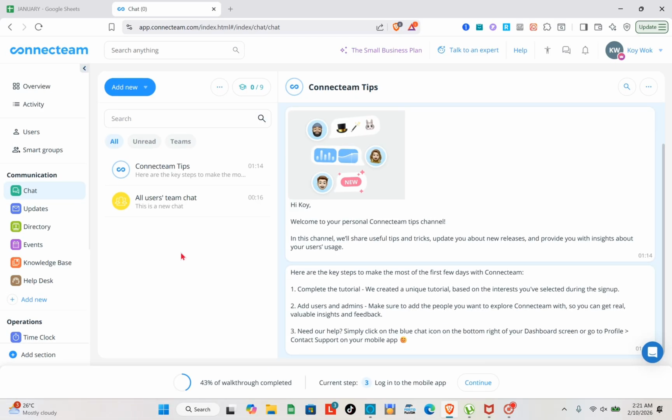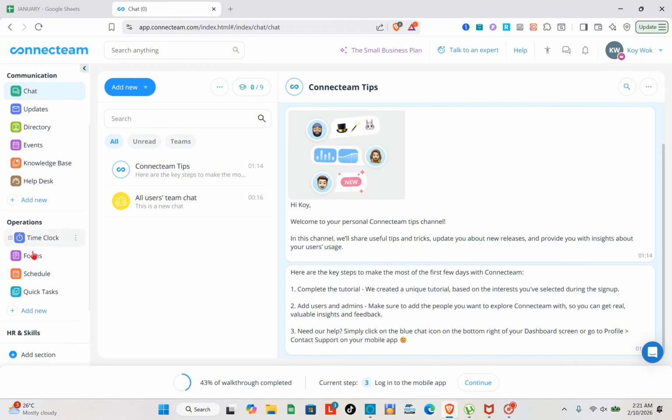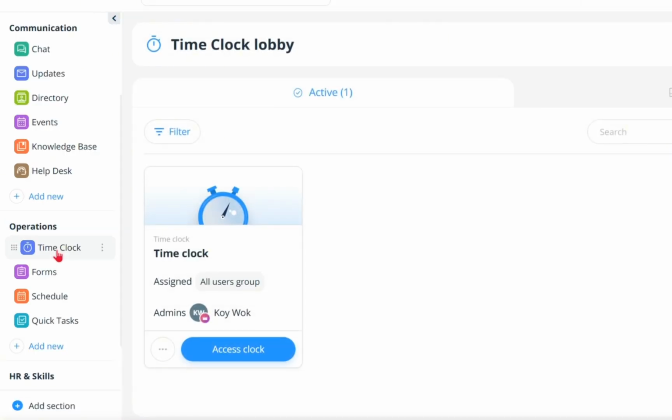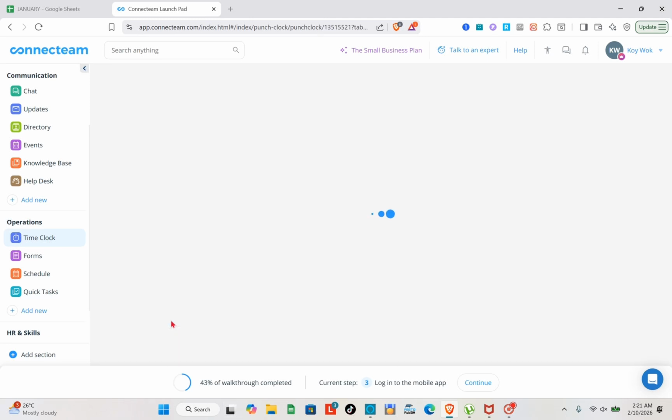So now let's talk about the time tracking. For the time tracking, I'm just going to tap on the time clock option right here at the left side. So tap on this one. Okay, so we can set rules like GPS location, required selfie, break tracking. Employees simply tap clock in when they start. Okay, so let me just access this clock right here.